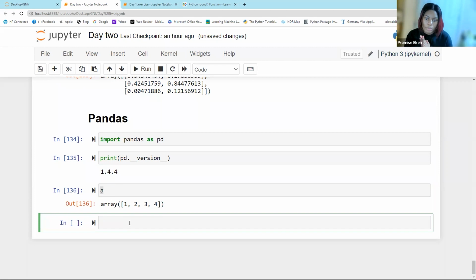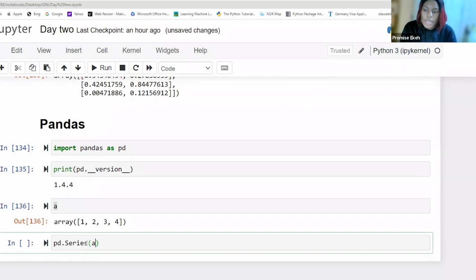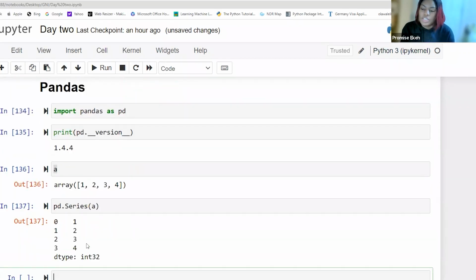So for example, if you have an Excel spreadsheet with multiple columns, your Pandas Series is just like working with one column in that. So if I want to convert this to a series, I do pd.Series, then make it a. So this has changed to a Pandas data type.